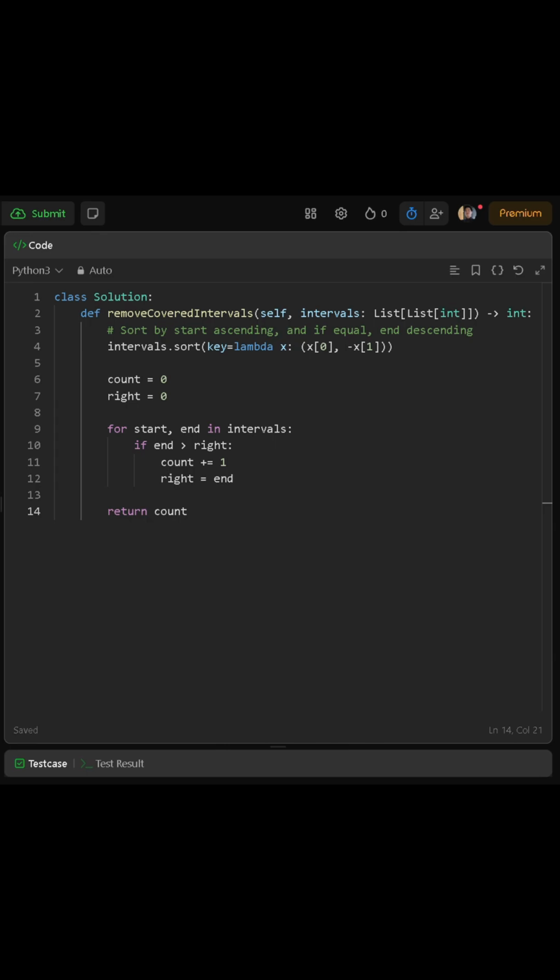In this case, the lambda function takes an interval, which is a list with two values, and returns a pair consisting of the left value and the negative of the right value. Returning negative of the right flips the order so that a larger right endpoint comes before a smaller one. For example, if two intervals start at the same position, the one that ends farther to the right will appear earlier in the sorted order. This is exactly what we need to detect covered intervals.